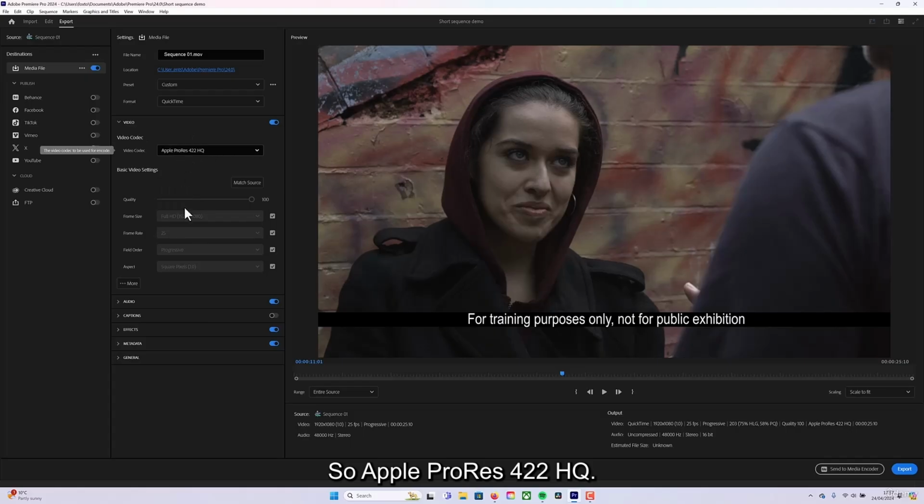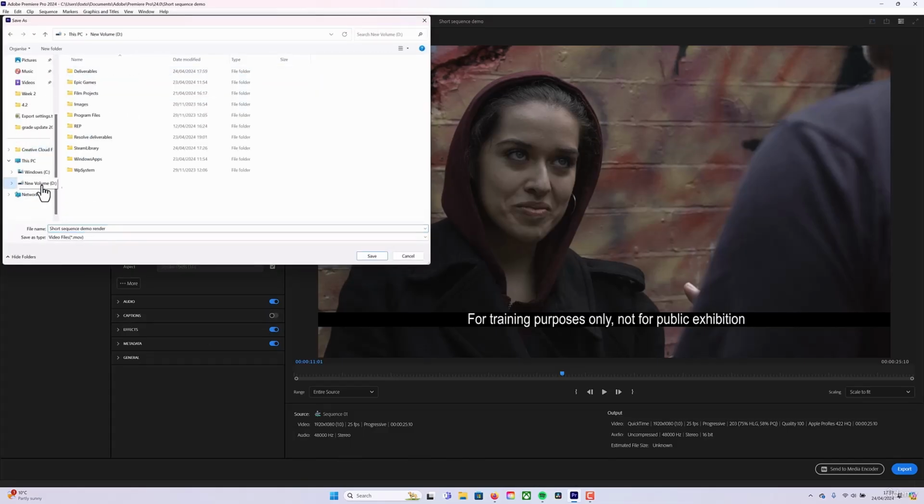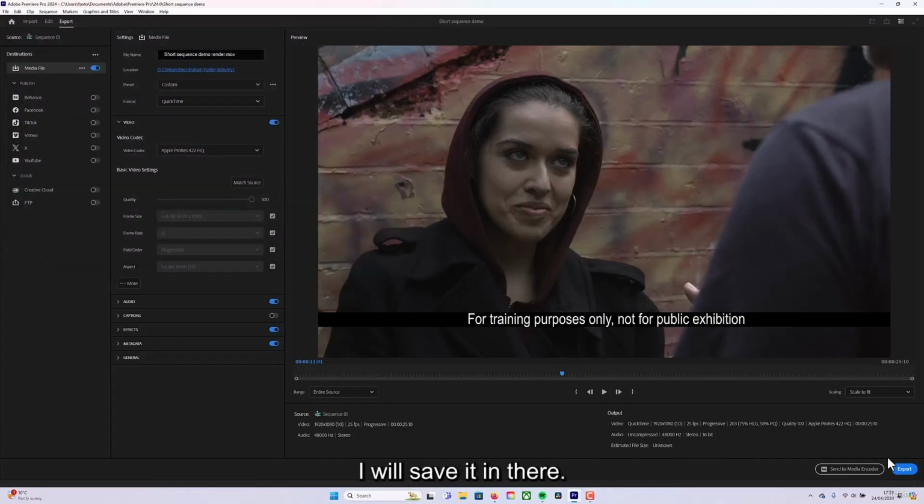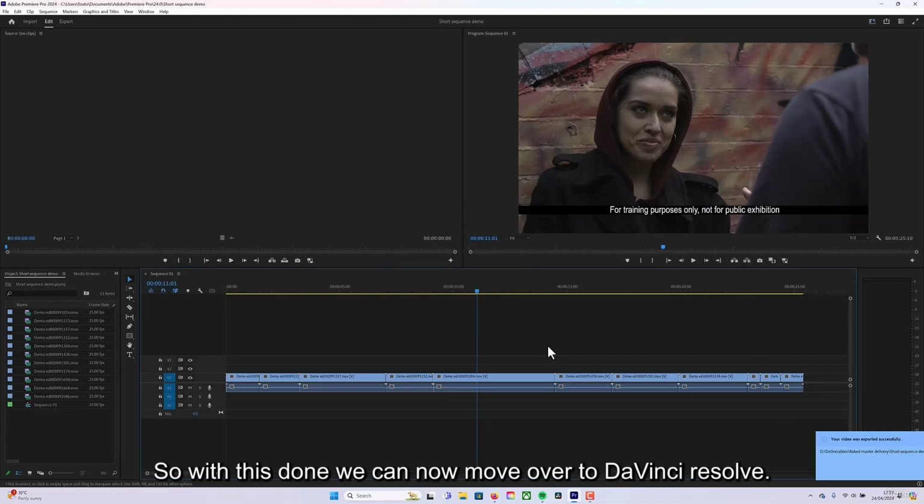So Apple ProRes 422HQ, all the other stuff is just default, and I will call this my short sequence demo render, and I want to define my export. And I have a space in my deliverables folder just for this file. I will save it in there, and then I will export. And it does not take long. So with this done, we can now move over to DaVinci Resolve.